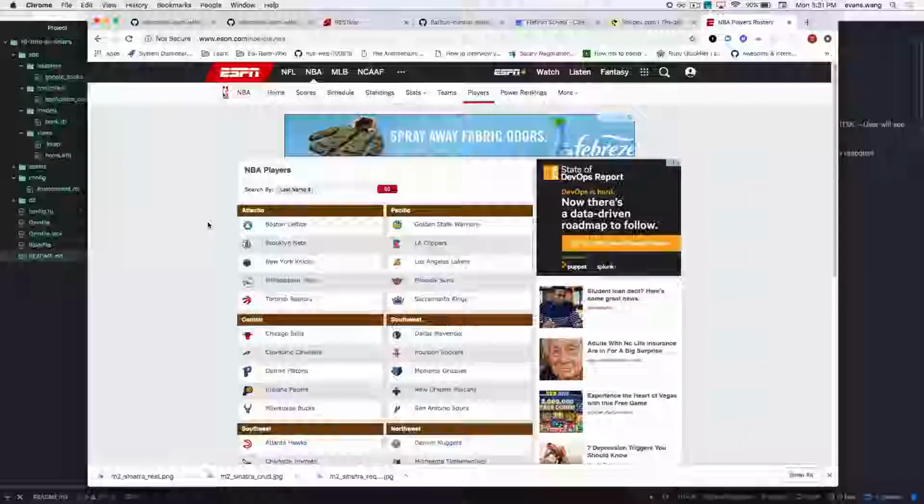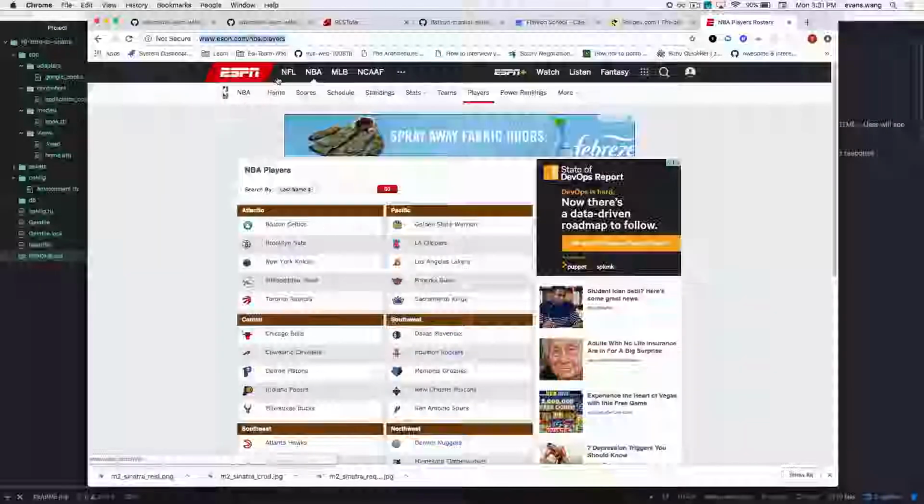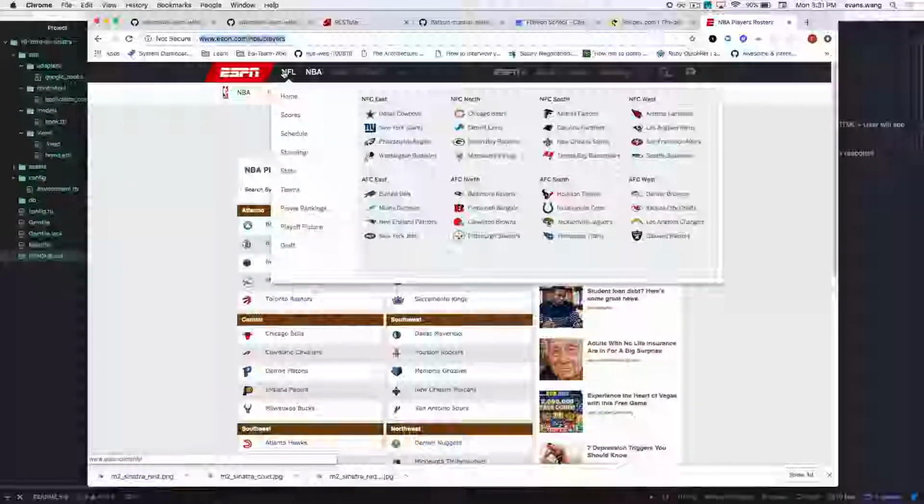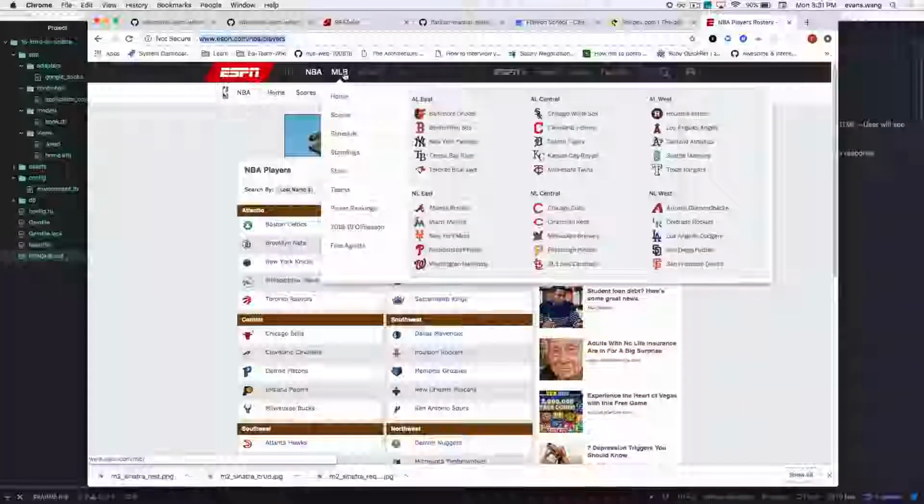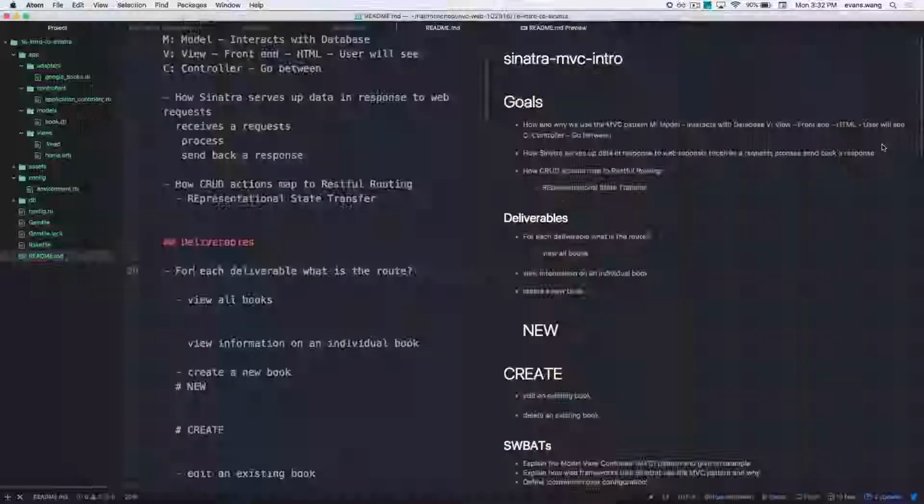Does that make sense? Like if I have a bunch of, I don't know, sports in ESPN, to go to NFL, it'd be ESPN/NFL or /NBA or /MLB. And that's going to give me all of either the MLB data, NBA data, or NFL data. Does that make sense? Okay, cool. So that's basically what REST is. It's a convention where the idea is that these resources make sense with what information I'm displaying, the state of my website. So for each deliverable, what do you think the route would be?